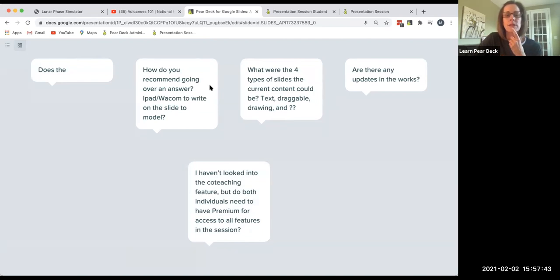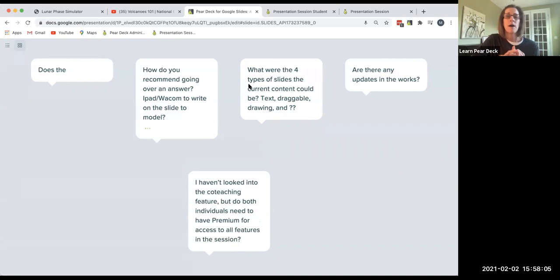What were the 4 types of slides the current content could be? Text, draggable, drawing, and I'll go back to those. So you can do a text slide, you can do a number slide, you can do a website slide. So text, website, number, and choice. Those are with our free subscription. And the template libraries with our free subscription. And then drawing and draggable slides and the add audio are with our premium subscription.